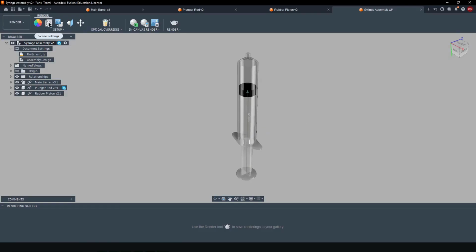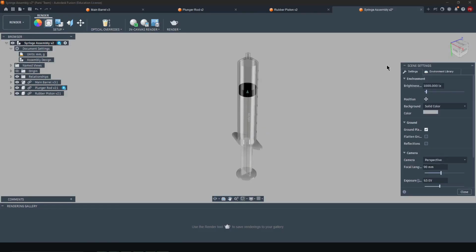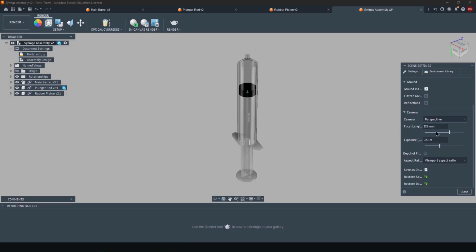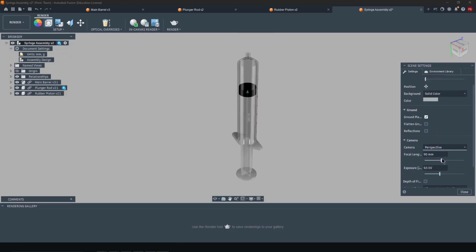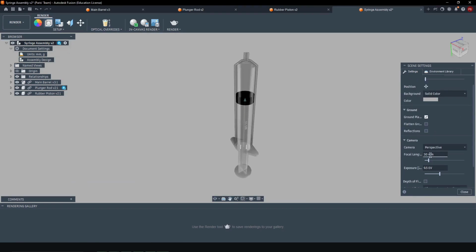Then I will set the scene. So in scene settings, you can select the brightness of your scene. So I think it's a bit too bright. So let me darken it a bit. Then I will change the focal length of my camera. So if you do photography, you may be able to understand what the focal length is. But the focal length of the human eye is around 24 mm. Alright.